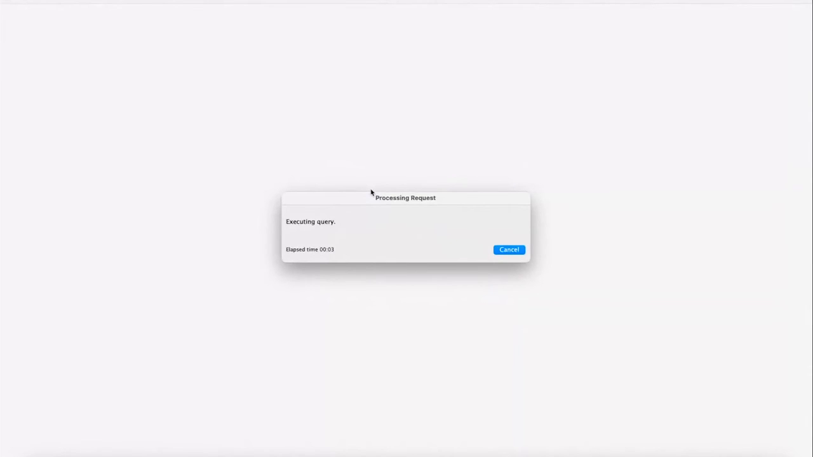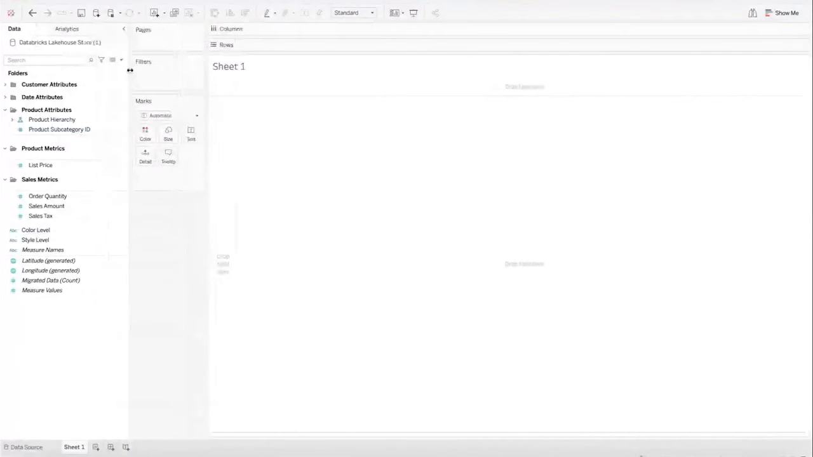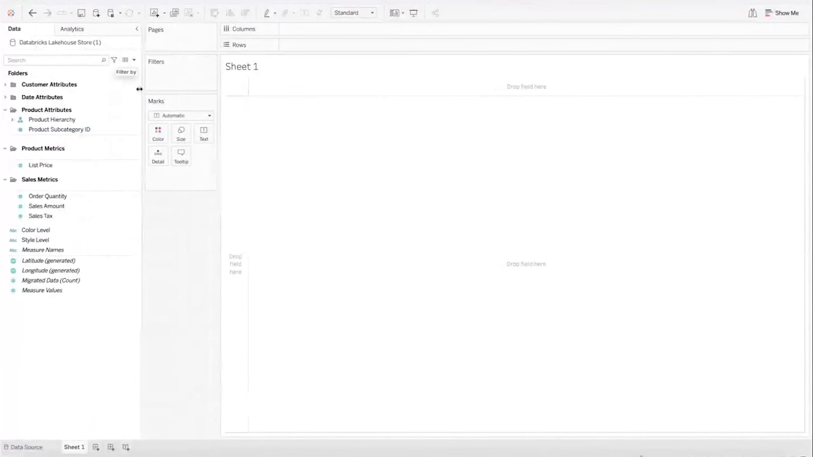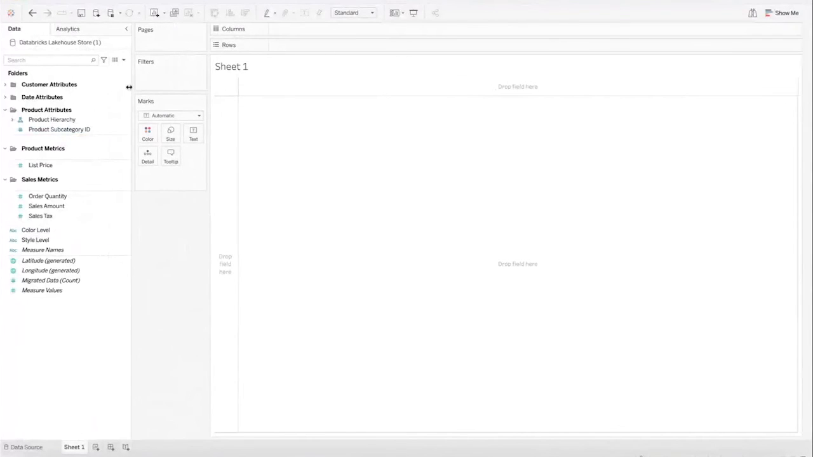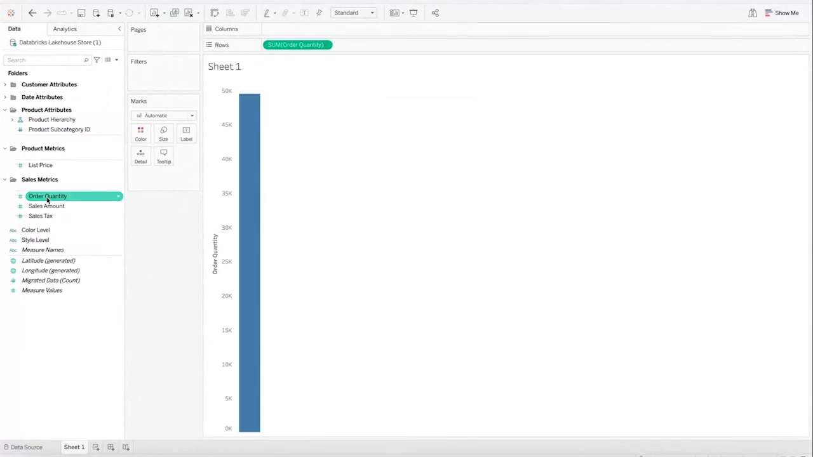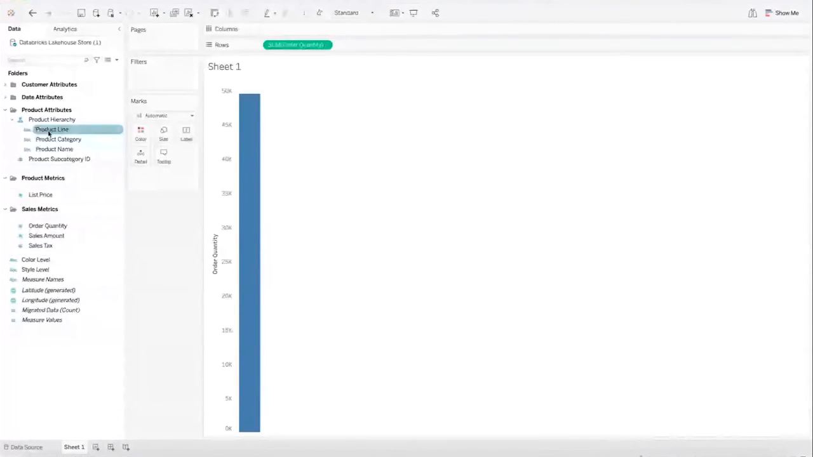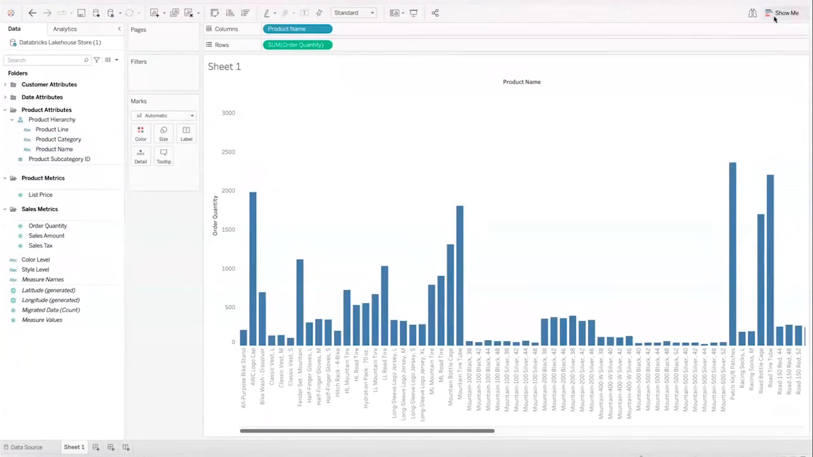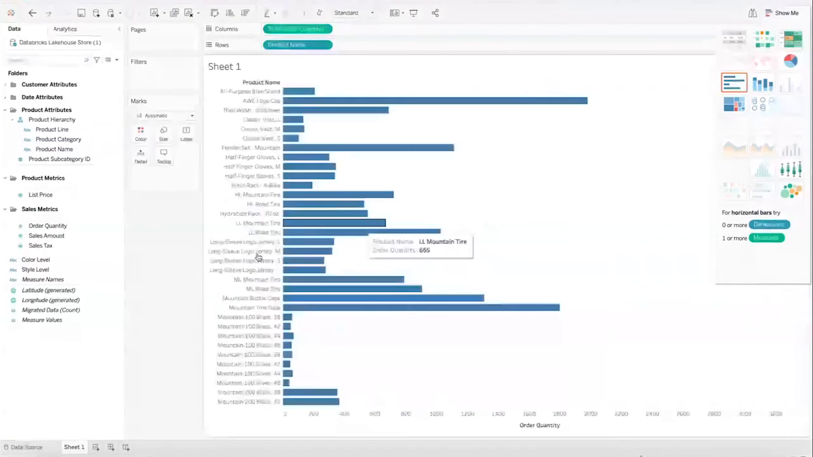So you can see here's my semantic model. Like you saw in Design Center, you can see there is a Databricks Lakehouse. So there's our model. And then you can see here I have my metrics. I'm going to start with order quantity. So that's how many products were ordered. And then here's my product hierarchy, line, category, and name. You saw that before. And now what I'm doing is I'm looking at my products, and you can see that I have a bike store.